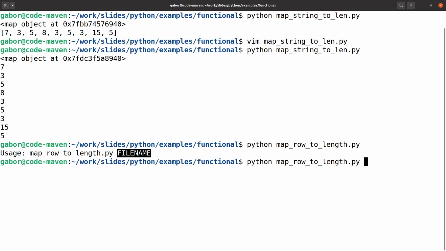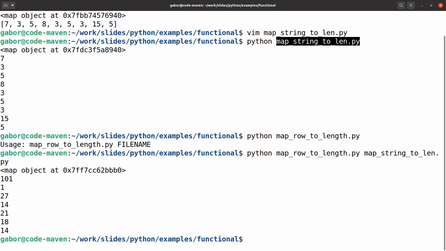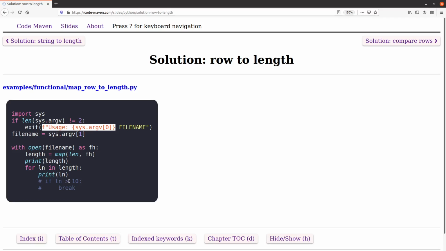So for example, here we have the previous one. Maybe we can use that as our input file. So we're going to go over the lines of that file and show the length of them. So these are the lengths of the lines of the previous program. What we do here is then if the number of arguments is 2, then we take the first argument, number 1 argument actually, and put it in the file name.